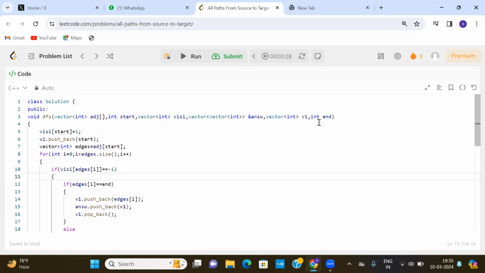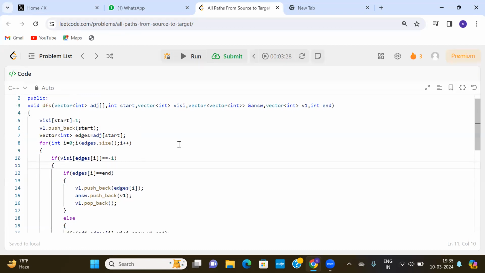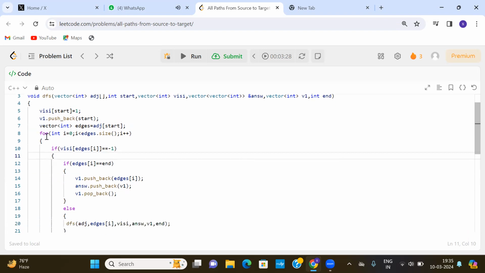v1 is our temporary vector, which is going to store all the nodes coming in that particular path. So we are starting with 0. That is why we have v1 dot push_back start. After that, for all the edges which are connecting the start, vector int edges equals adj start. For int i equals 0, i less than edges dot size. We are traversing all the edges, all the nodes which are adjacent to start.